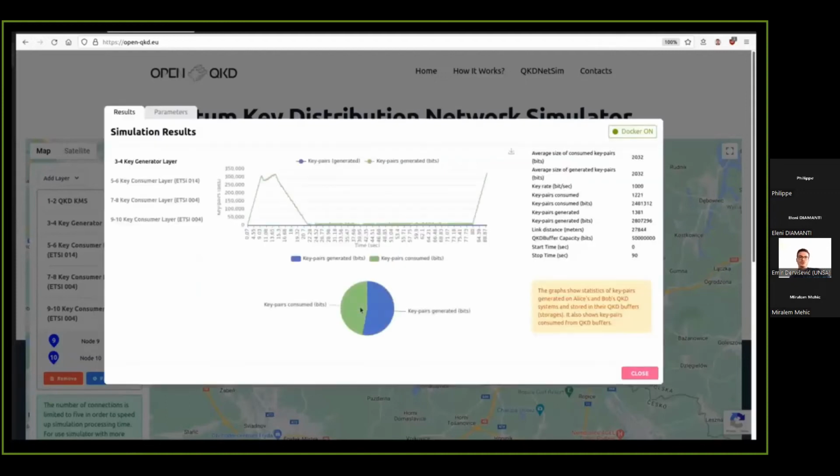Okay, so this is the results page. As you can see here, we are first examining the key generator layer. On the lower pie graph, you can see the total amount of keys generated versus total amount of keys consumed. In this case, it is almost 50-50, so we are consuming as much key material as we are generating. On the upper graph, you can see the amount of key material available at the QKD buffer in the simulation time. So as you can see, we have key generated until 10 seconds.